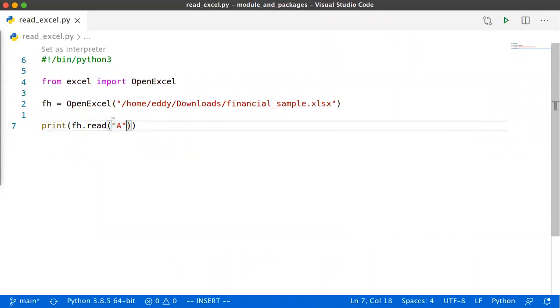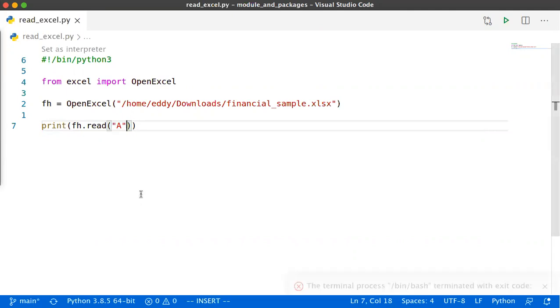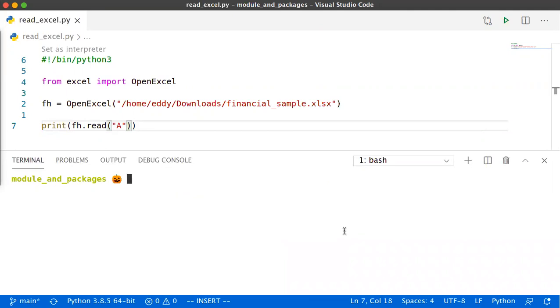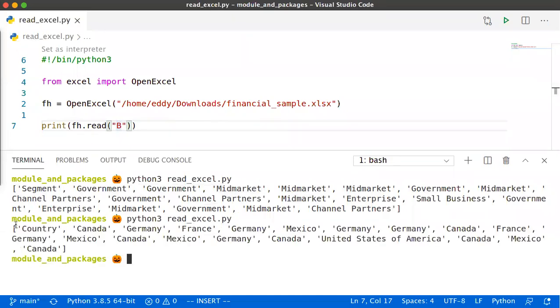Execute this file. If you want to execute, let me execute with Python 3. Oops. So the close sign, I need to execute the file name read Excel. Just look at this. It will return all the cell values inside a list, whatever you have written there: the first one, segment, government, all of the things. If you want to check out the B column, just execute again. It will give you the B column.